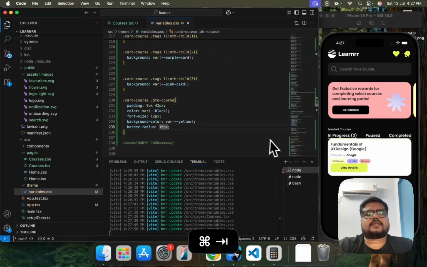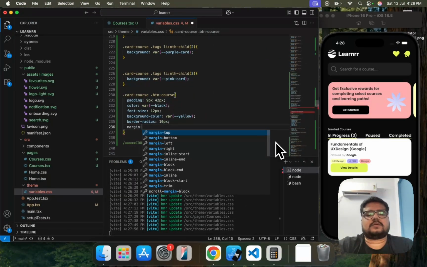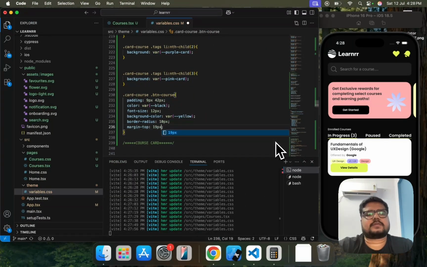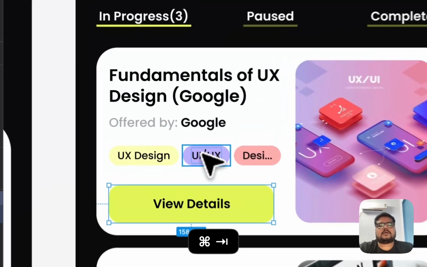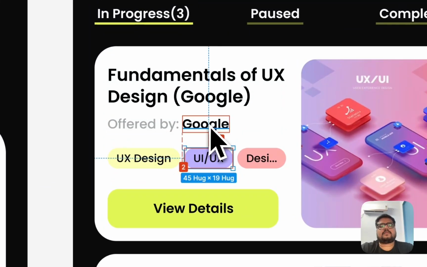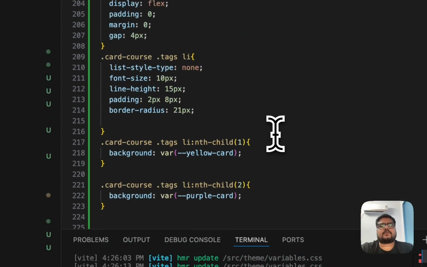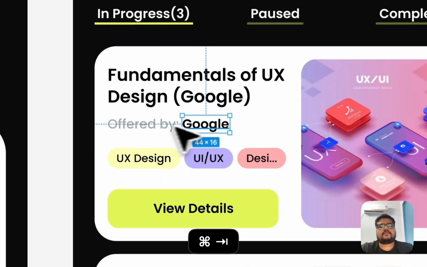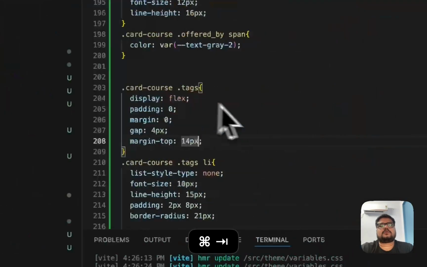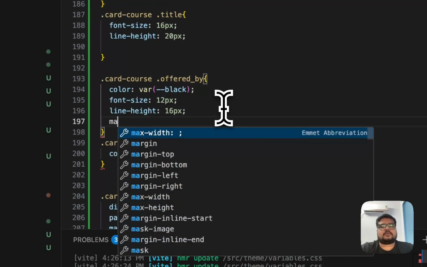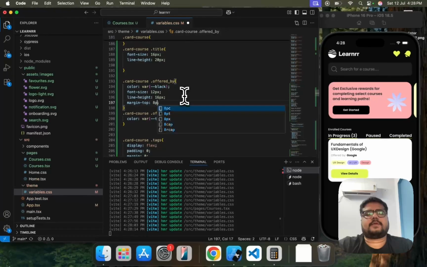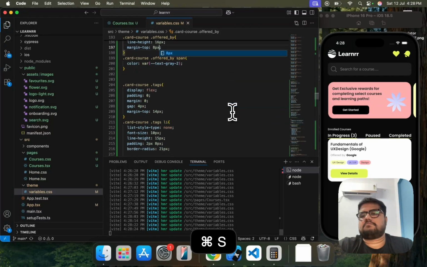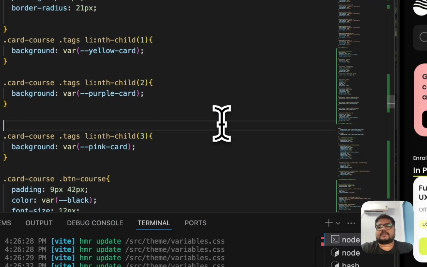And margin top is 19 pixel. From the title, the margin top is 14 pixels. So from the text, margin top 14 pixel. From the offered by Google, margin top 8 pixel. So margin top 8 pixel. This is similar. I think there's no difference.